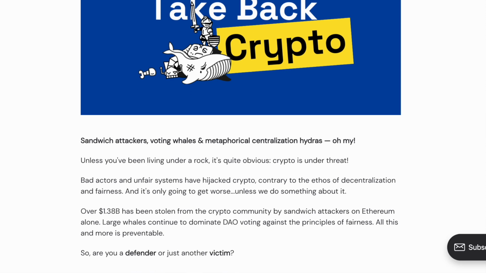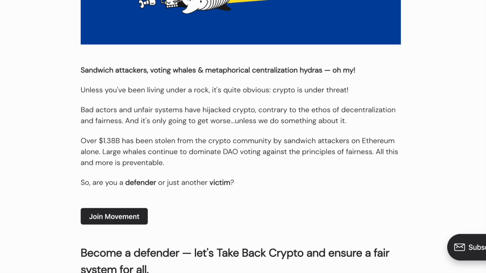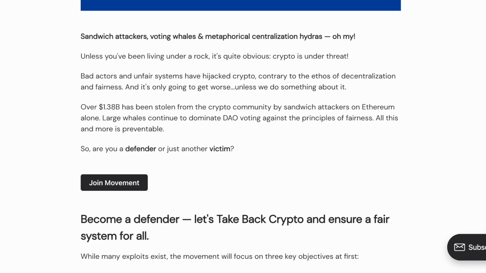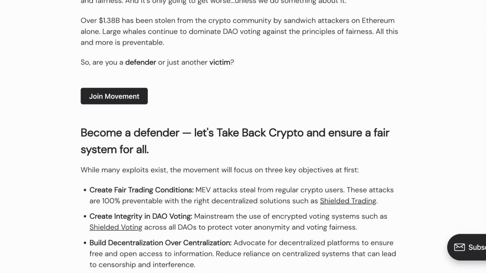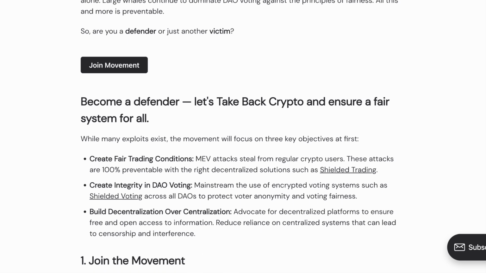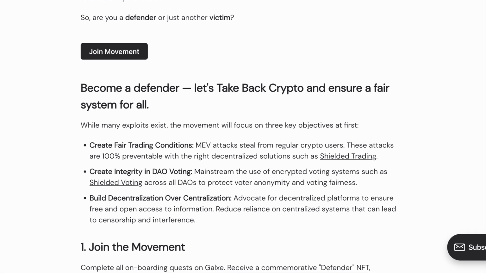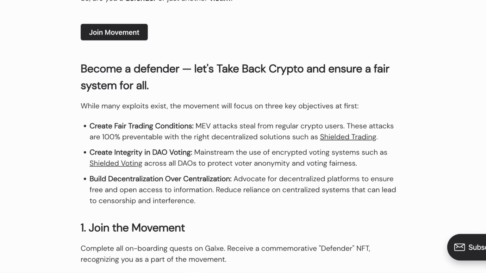So again, within this movement, we wanted to be very specific on some of the objectives. These objectives are pretty big and audacious, but we have the ability to try to address them, such as creating fair trading conditions. MEV in general is 100% preventable, and we can help address it. We just need to come up with ways to rally the community together and convince chains, DEXes, and different platforms to integrate it.